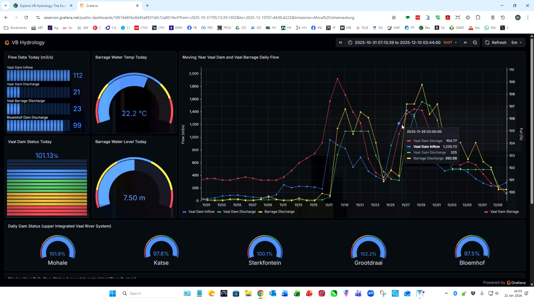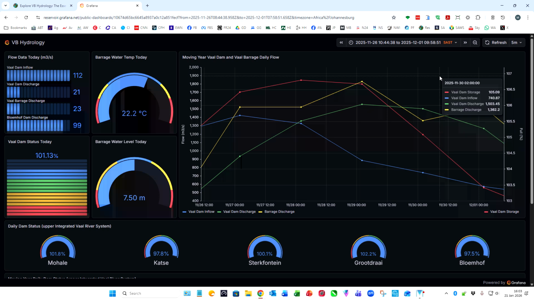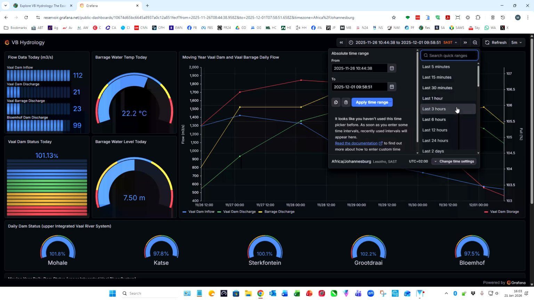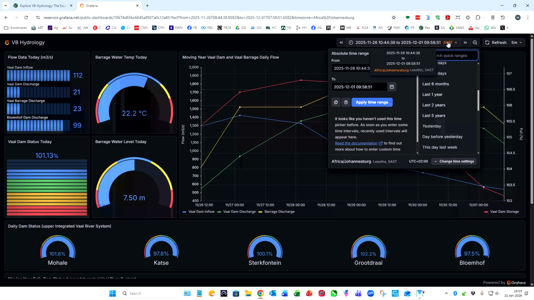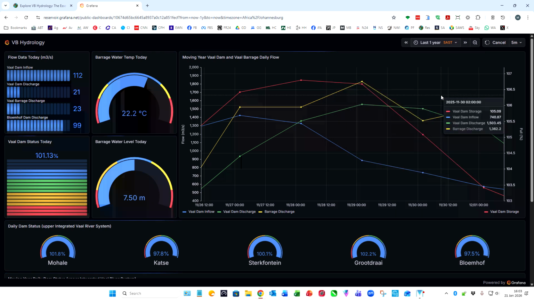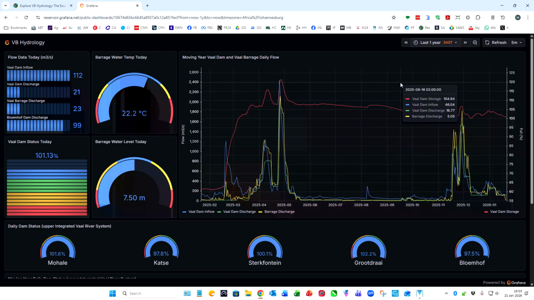You can further interrogate that data in more detail as well by zooming in. If you'd like to return to the normal 1 year moving year graph, just simply click on the SAST button at the top and select last year, and the data will refresh back to the graph.